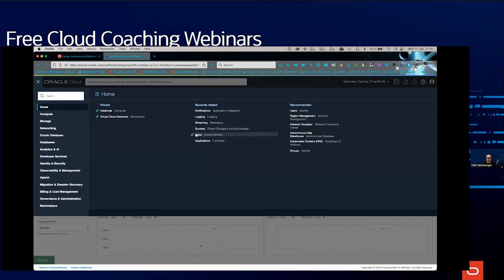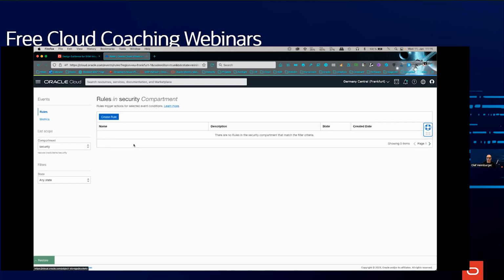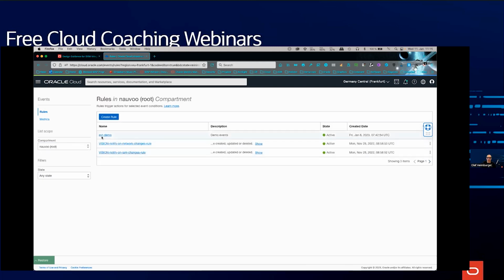Events actually are rules for an event service. So you can create a rule in a specific compartment. This event I do on the root compartment because I want to catch events that are somewhere in the tenancy. You see other ones, these are actually done from a Terraform template that is called the Quick Start Landing Zone, that just focuses on other topics here.